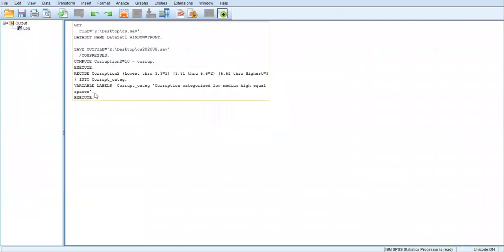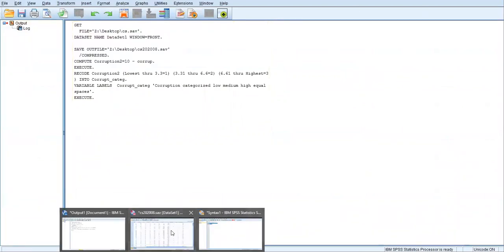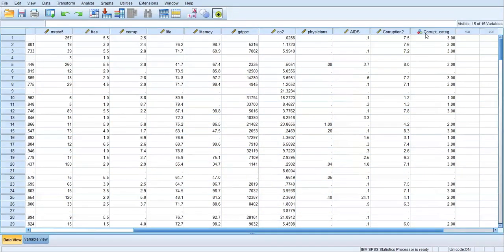So here it ran it. And if I go back to our data view option, here's our new corruption categorized: high, medium, and low, which we haven't added those labels yet. If we toggle, it's still numeric. So what I'm going to do now is notice there's also missing here. So if they had missing here, we can't compute it. We can't compute something that's missing without any other specialized analysis.